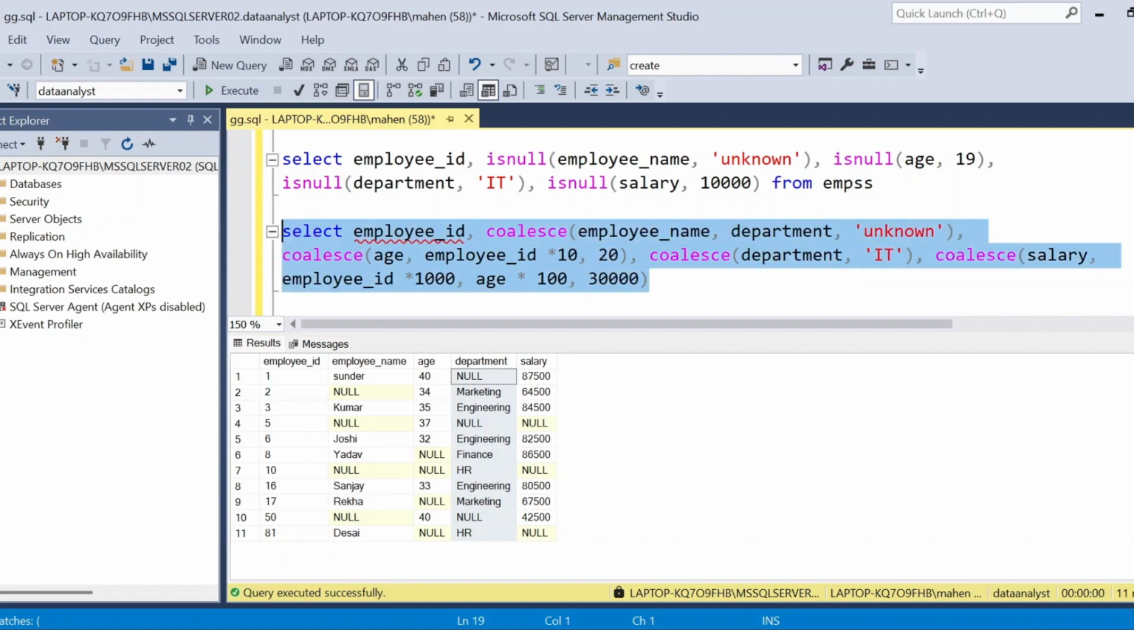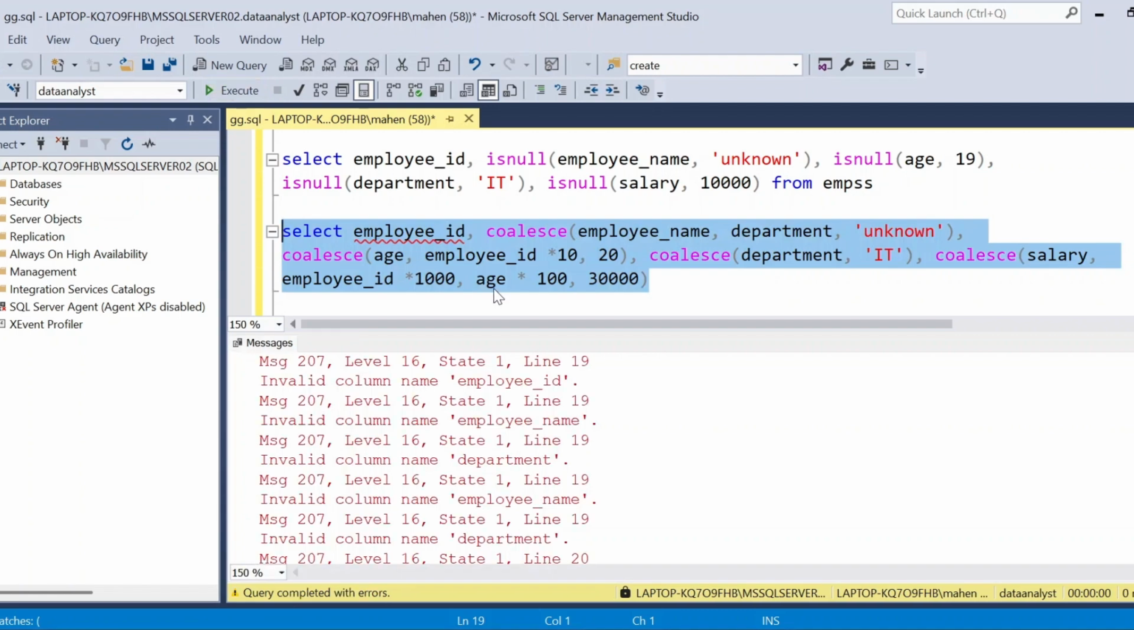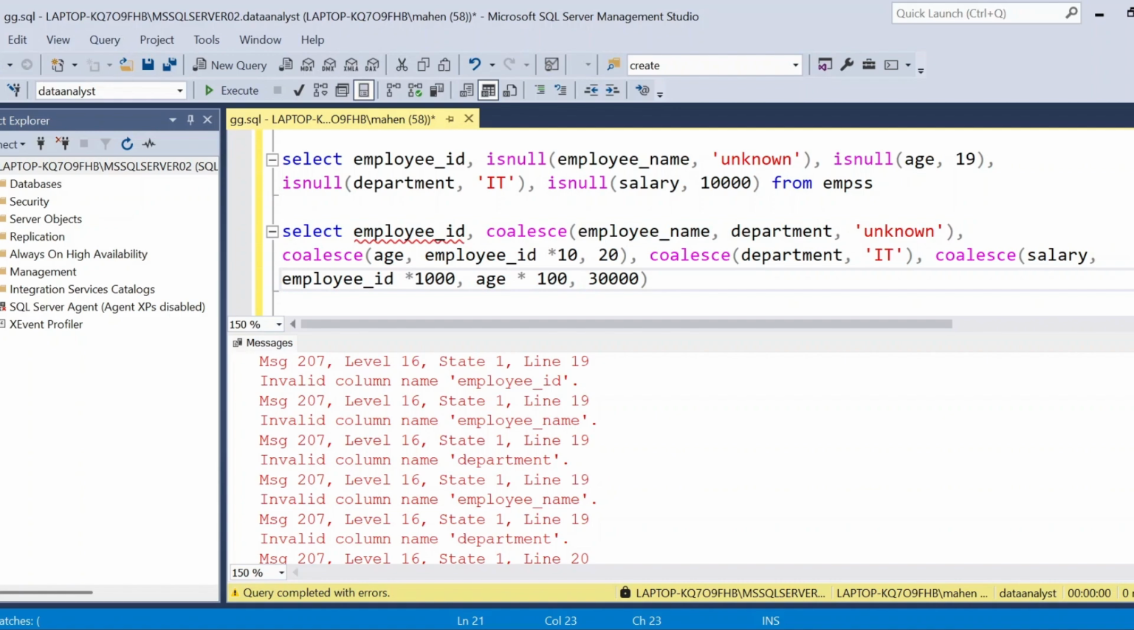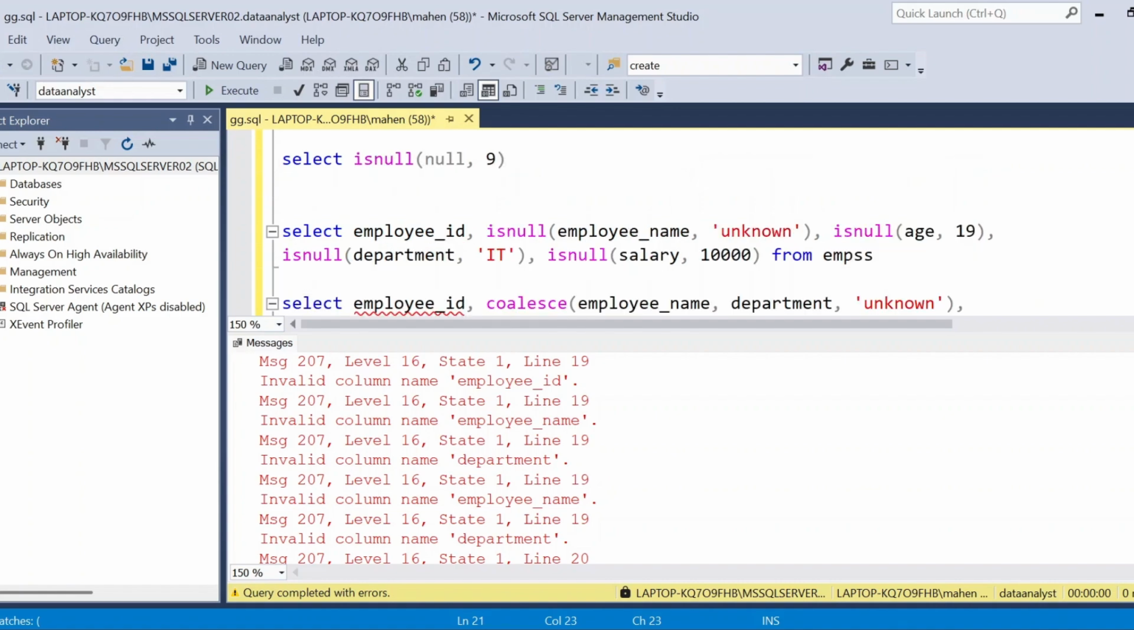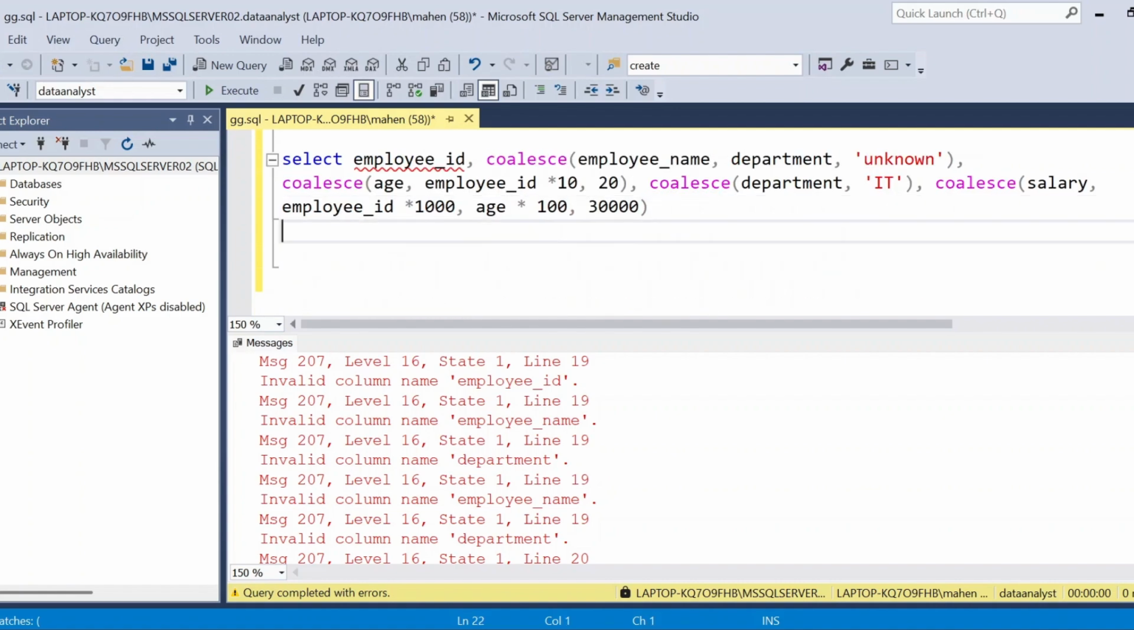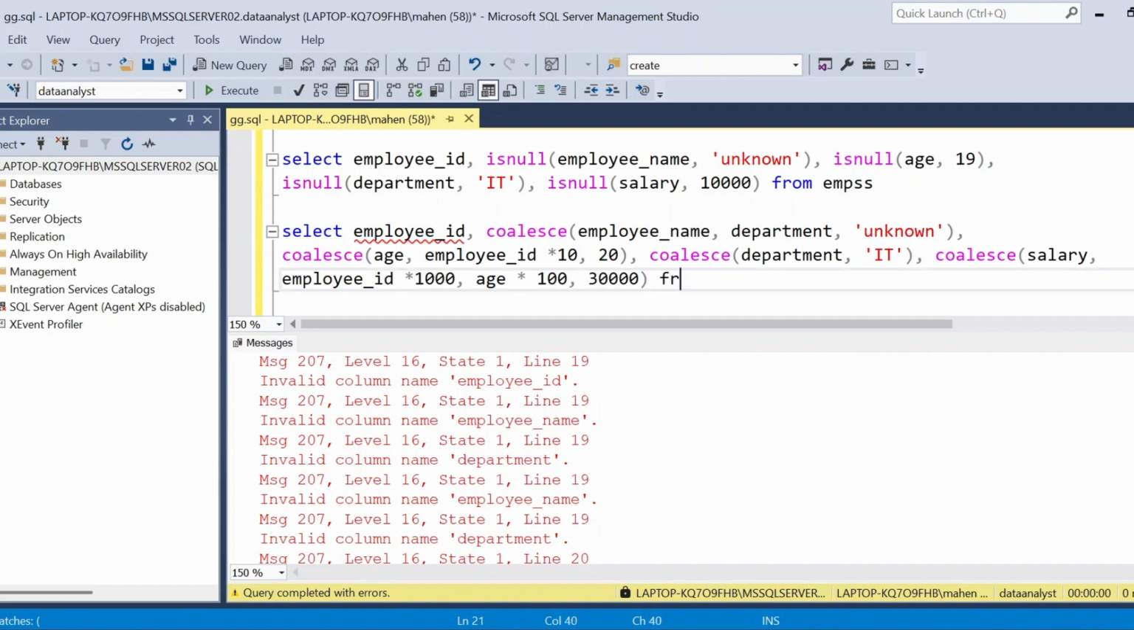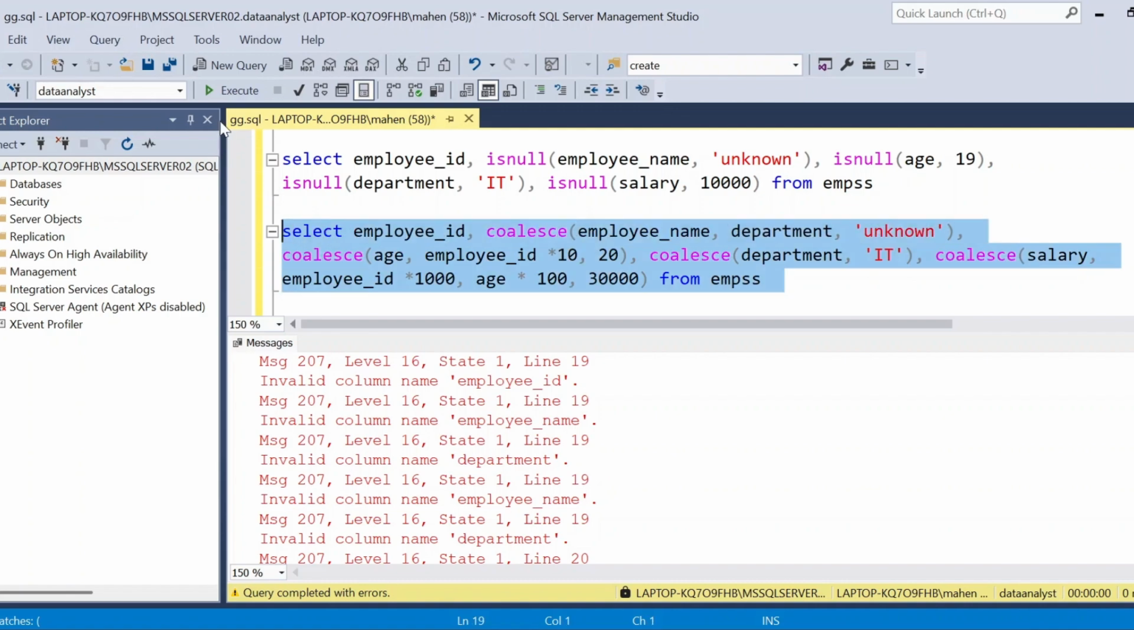any default value. Okay. So now if I execute this query, you can see this error: invalid column name employee ID. So let's see first what is the, okay, sorry guys, here we need to take it from the table name, right? So we have to take it from employee access. Now we have to execute this query.